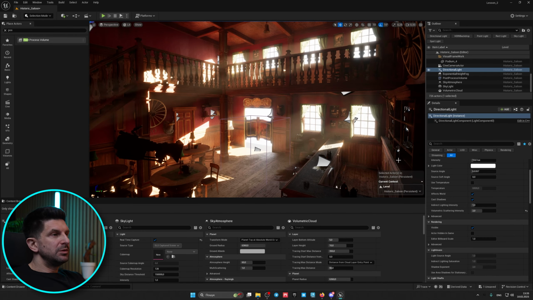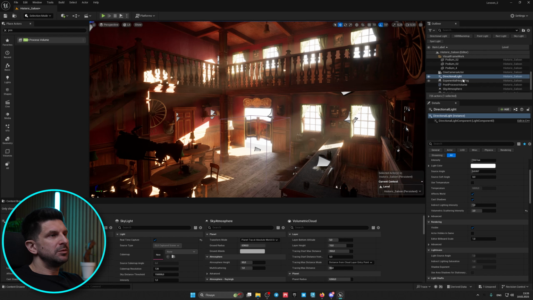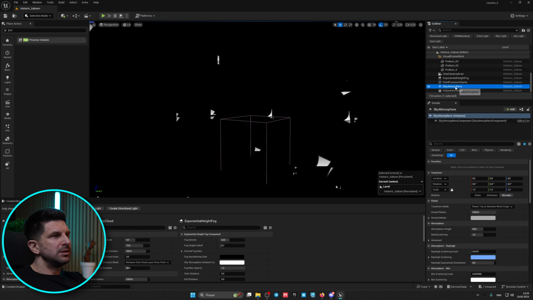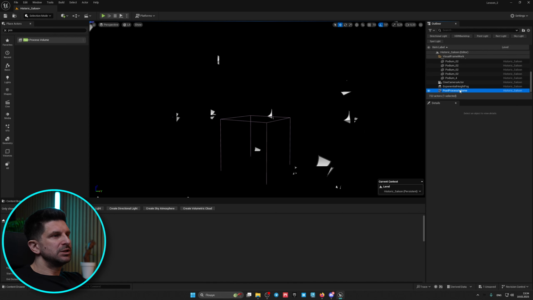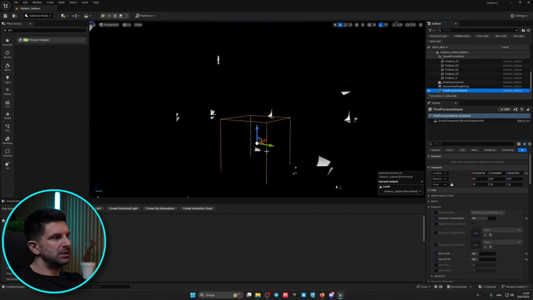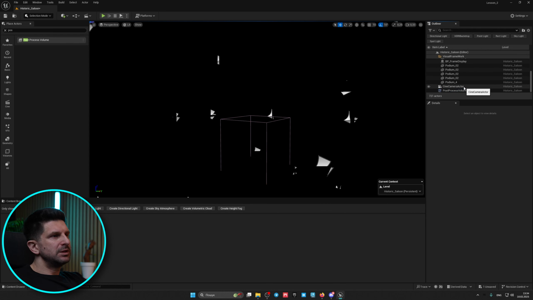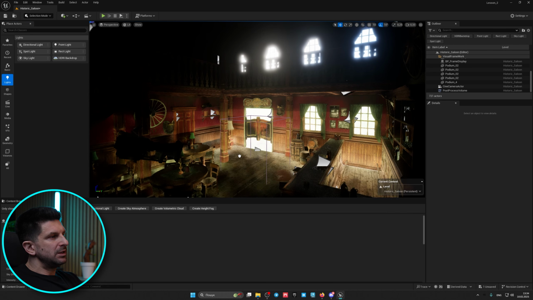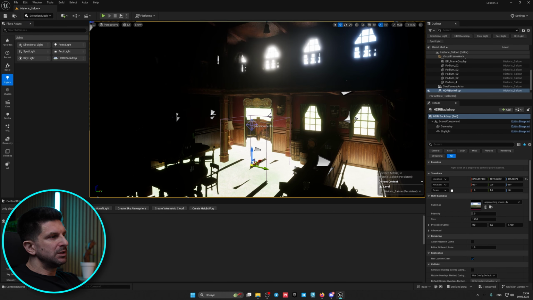And at the same time, let's try the second option. What will we do? We will delete everything we added. That is, we will delete the directional light. We will delete the skylight, atmosphere, and clouds. We will leave the post-process to lock our exposure. We can also delete the fog. And we'll try using an HDRI backdrop for lighting. Just drag it into the scene, as we've done before.